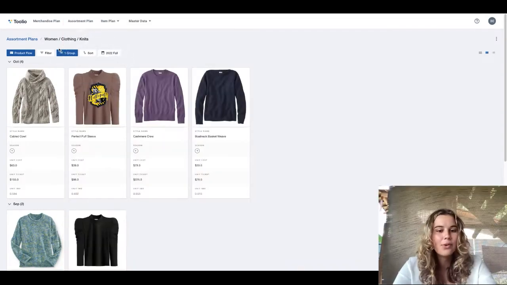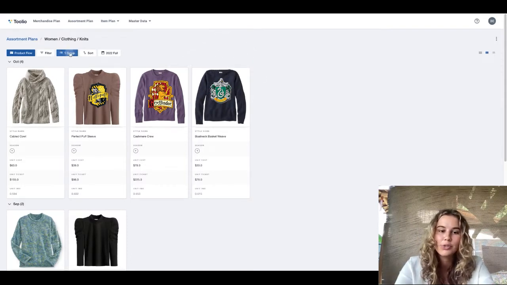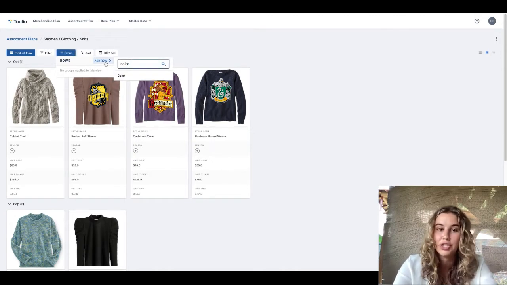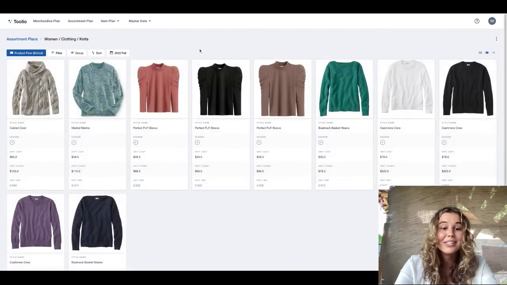But of course, there's always someone who wants to see the assortment in a different way. All the puff sleeves, or all the cashmere, or all the black. To satisfy anyone's seemingly endless sorting desires, we can quickly go to our group dropdown, find the attribute, in this case color, select it, and then have the assortment show only that attribute. And that's just the tip of the iceberg.